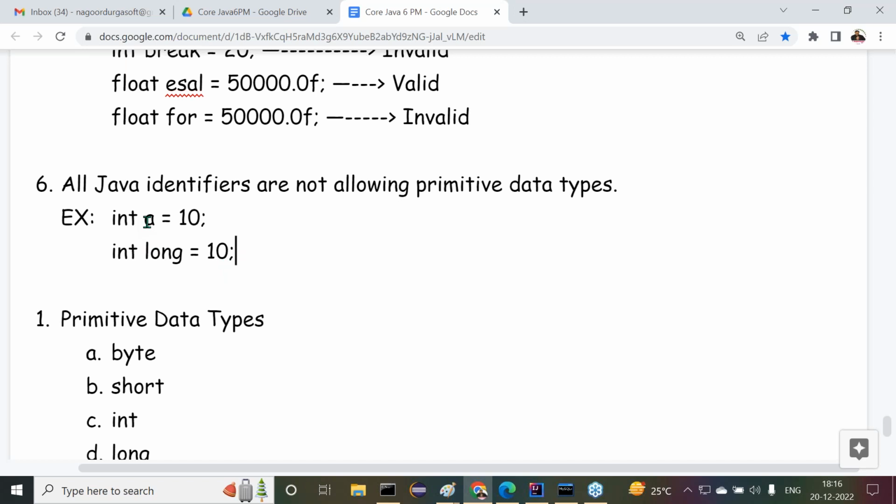Now my requirement is that the variable I've given, a, I want to replace with long, which is a primitive data type. So I try to use long as an identifier, but long is a primitive data type, and I'm trying to use it as an identifier. Let's check how valid that is.